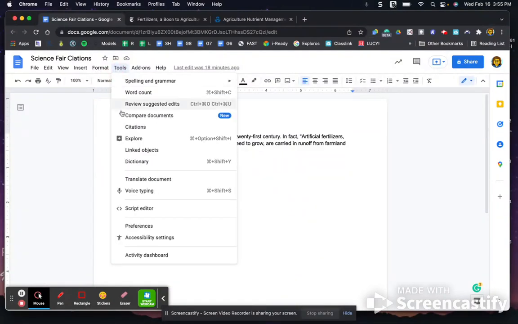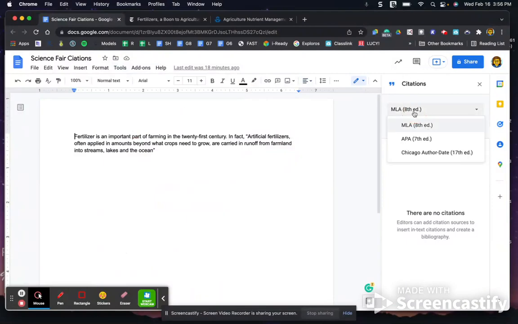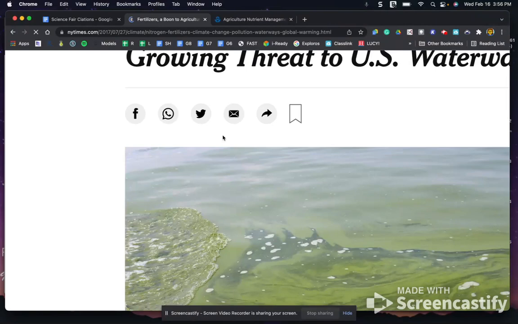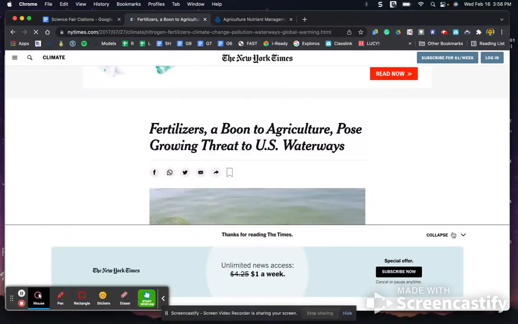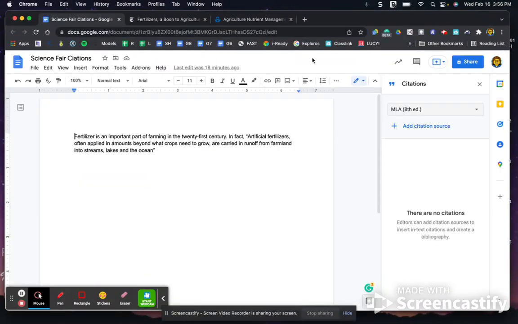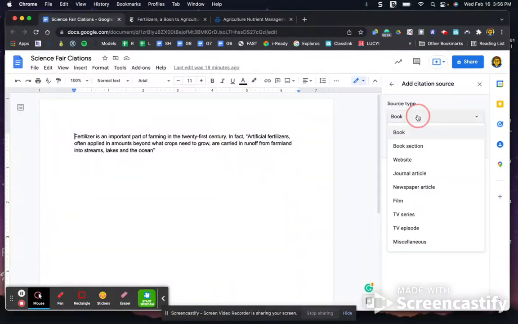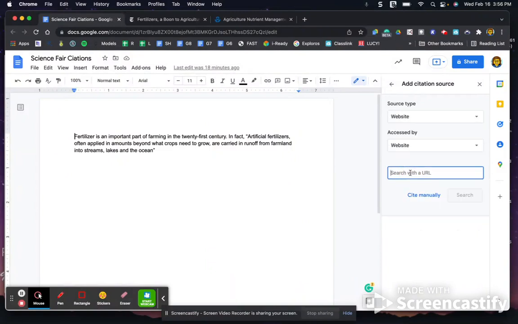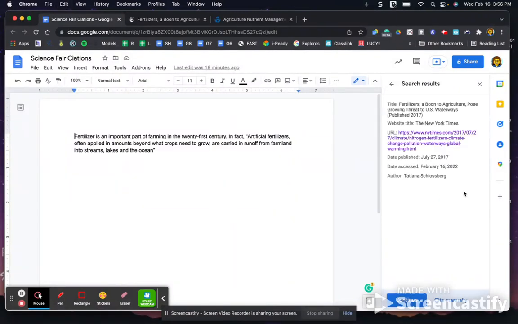So when we go to tools, we can hit citations, make sure that we're in MLA 8th edition. So if we have a great website that we're using, like for example, I was using this website from the New York Times, what we can do is grab that URL, head back over here, hit add citation source, change my type to website, and then stick my URL in here.